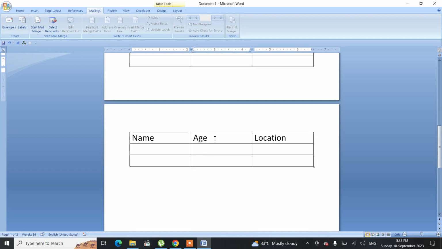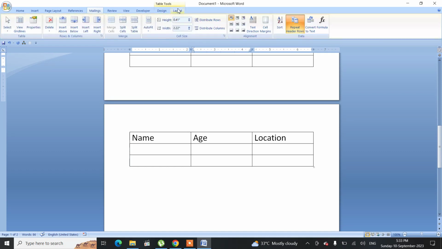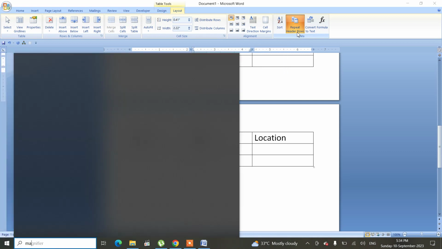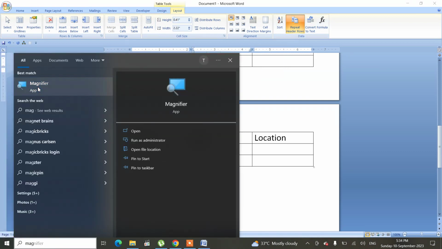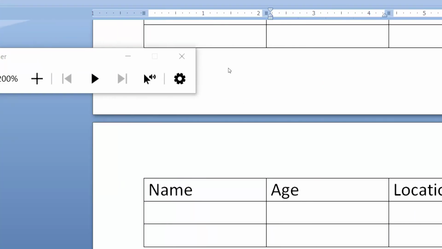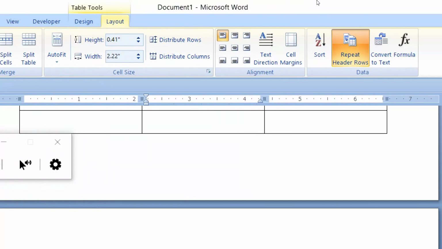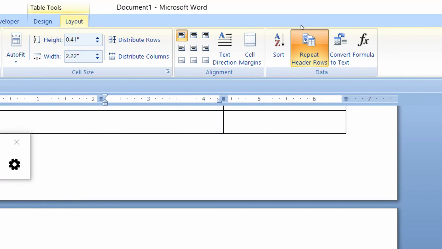So by using this particular feature in the Layout tab, Repeat Header Rows, if I use the magnifier, I can show you what the button looks like, since the font is a little bit smaller. So here we are. In the Layout tab, this is the feature we are using, Repeat Header Rows. What it does is that the column labels of the table we inserted in MS Word get repeated on the next sheet, where the table continues. So in that continuation, the header would also be visible.